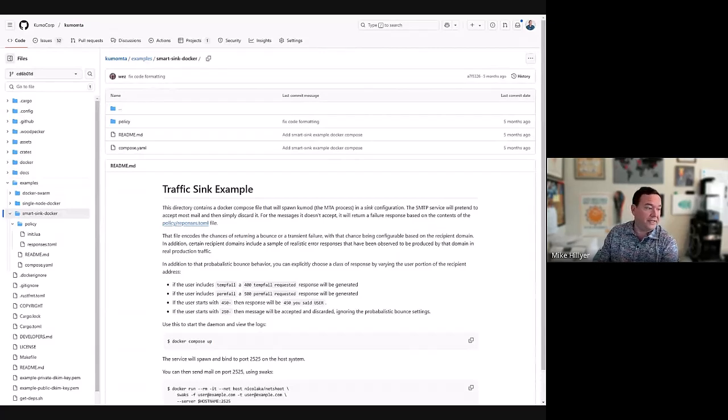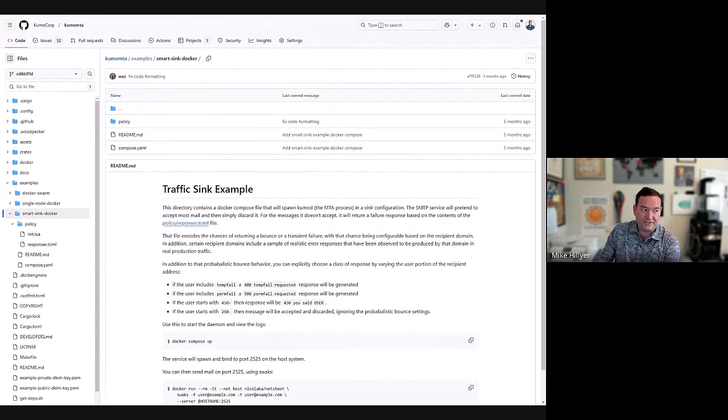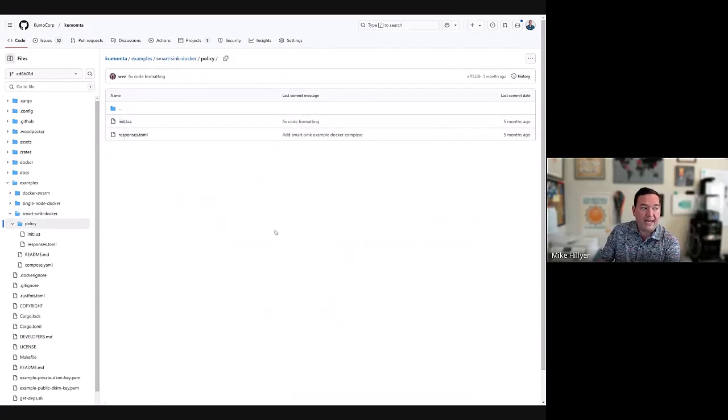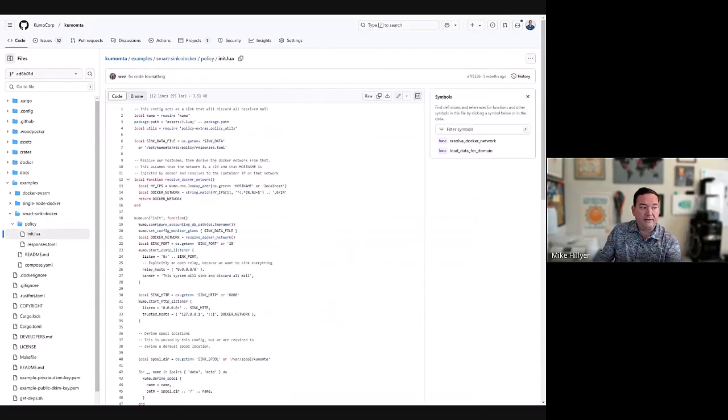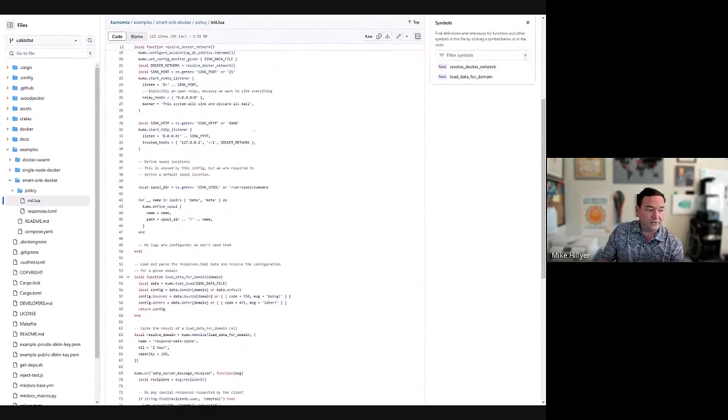What it is: you had a simple sink script in your repo that was just dev nulling everything that came into the server. What this one does differently is you can configure it for probability, to say how often do you want messages to bounce, how often do you want them to temp fail. Tom built this, so it's quite handy, and it's in its own container already.